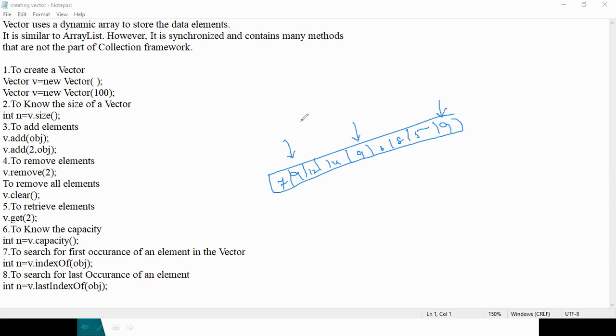Sir, I want to know the first occurrence of the 9. If you want to know the first occurrence of the 9, then you should call the indexOf method. This is the method which returns the first occurrence of a particular object. Sir, I want to find the last occurrence. Then you should use lastIndexOf. This is the method which is used to return the last occurrence of the particular element in the vector. So these are all the different methods which exist in the vector. Now we will see the example program for the vector, right?